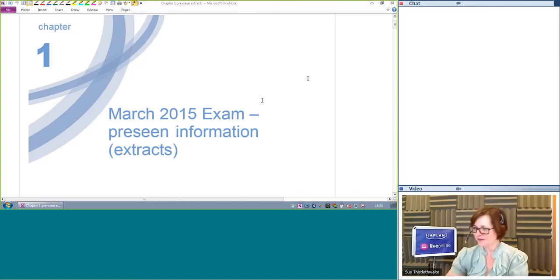Okay, so without further ado, you should already have a copy of these extracts. There's a link to download it from the recording. If you haven't yet downloaded a copy, then it may be worth pausing the recording and getting your own copy. You can either print it out or just have a copy on your screen. You will see the pages that we're looking at on my screen as we go. So, as you can see on the screen, this is an extract from the pre-scene information that was made available for the March 2015 exam.